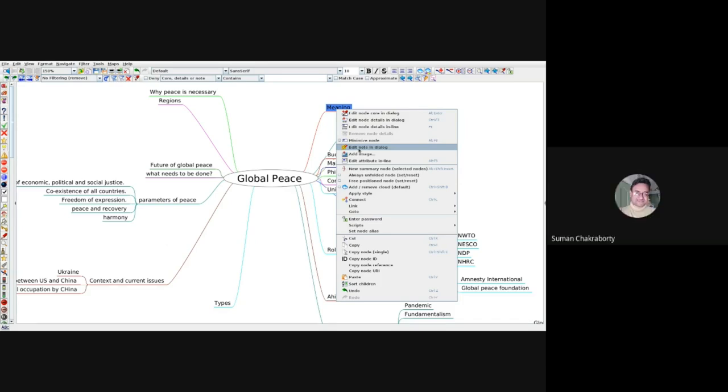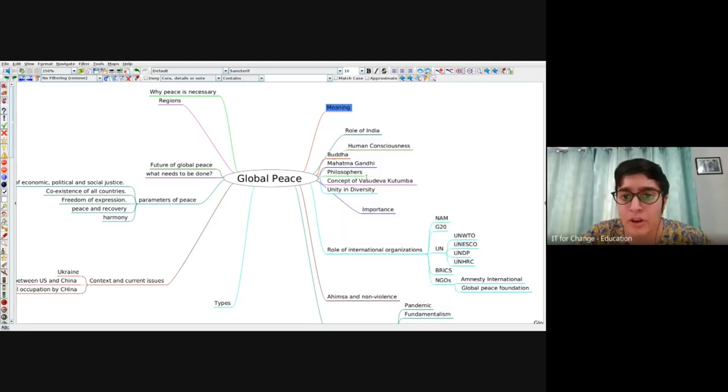Yes, yes. So I will click on edit note in dialog and I will get this little dialog, like a text box. Over here, I will paste the definition which we got from Wikipedia. It is a concept of an ideal state of peace within and among all people and nations on planet Earth. And I can even format this if I want. I can make it bold. I can make the font a little bigger. Okay, so I can do that and I can say okay.